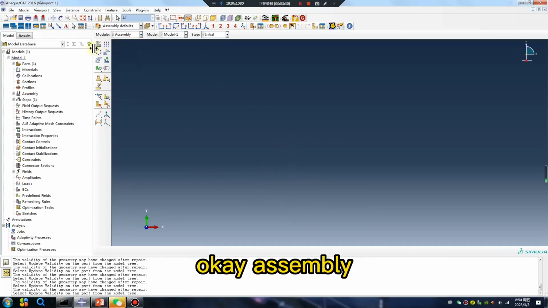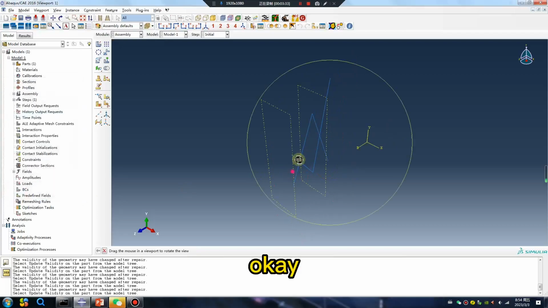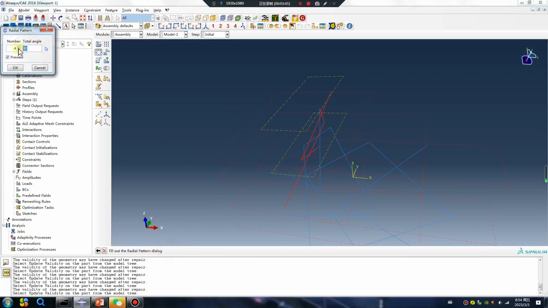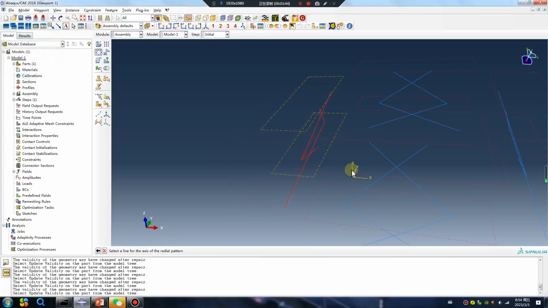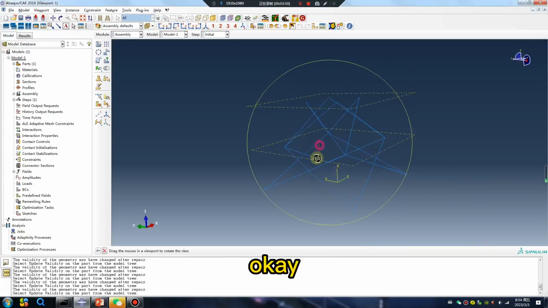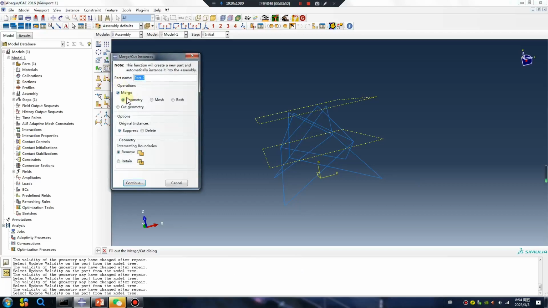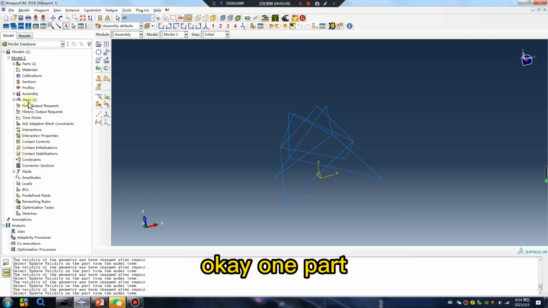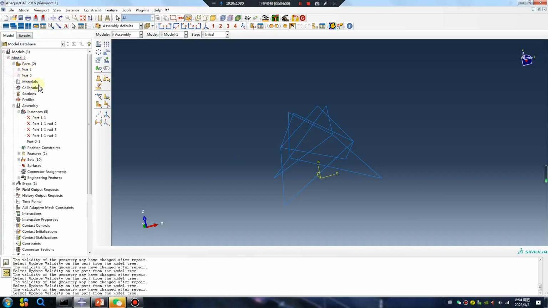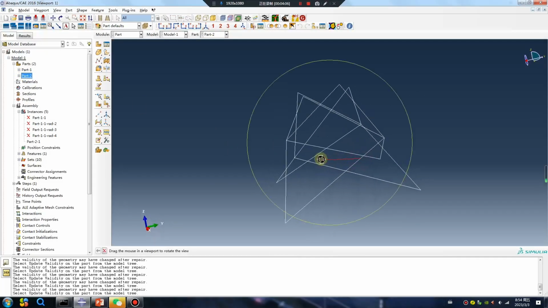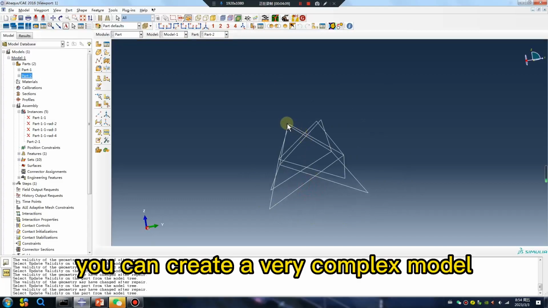Okay. Assembly. Okay. Rotation. Done. J. Okay. Can merge. Merge. Retain. Okay, one part. Okay. You can create a very complex model.